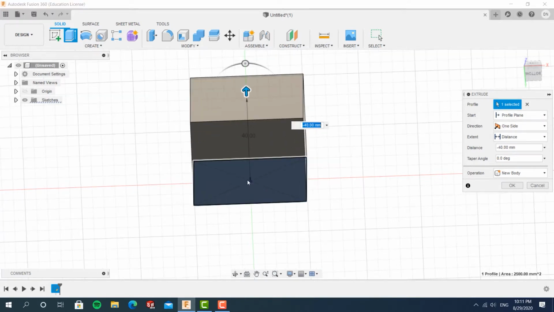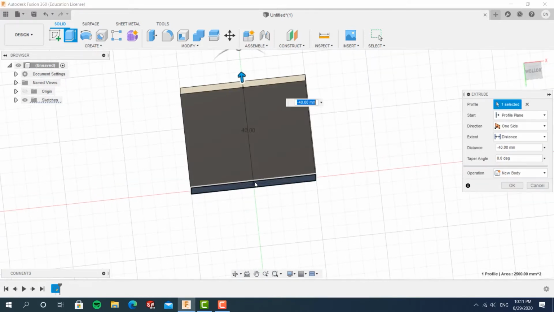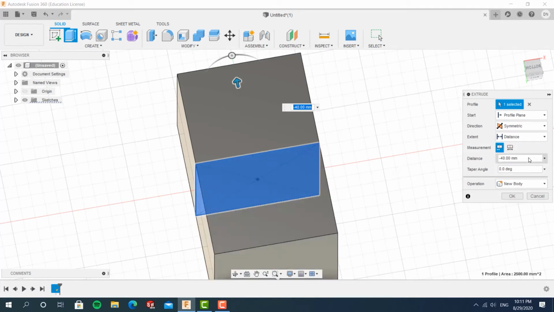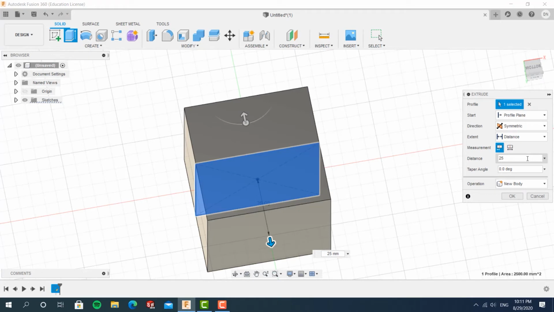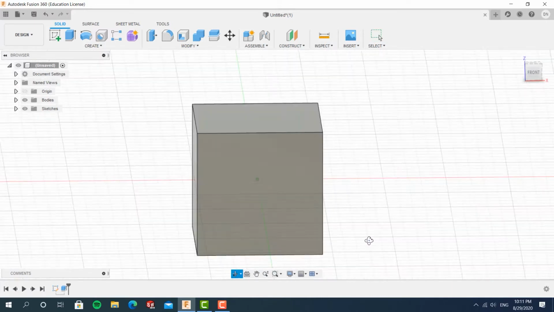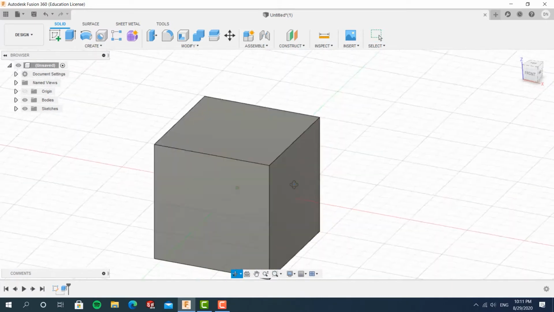But because we want the center to still be in the middle of the whole sketch, we don't want to push it only on one side. We want to push it on both sides and for it to be symmetrical. So both sides should be 25 for the total length of it to be 50. So add in 25. Okay. So now you have this cube over here.